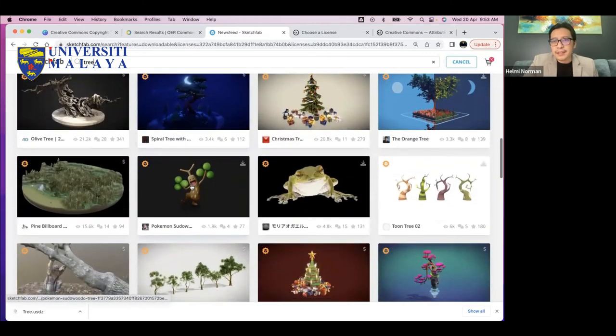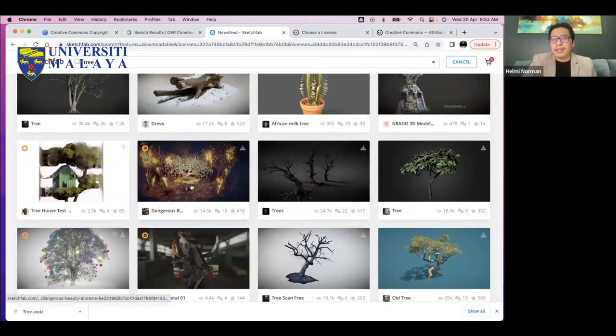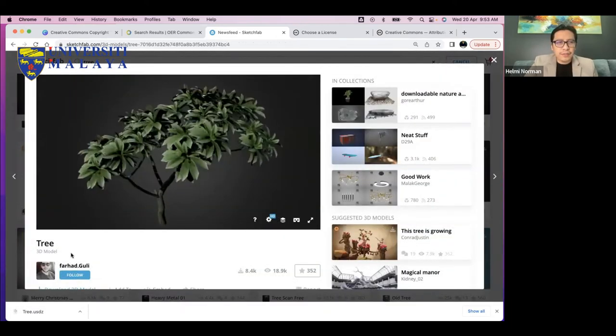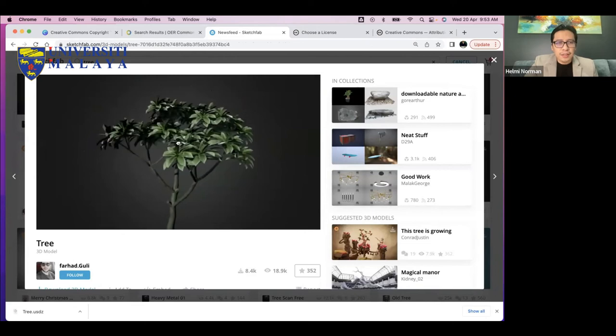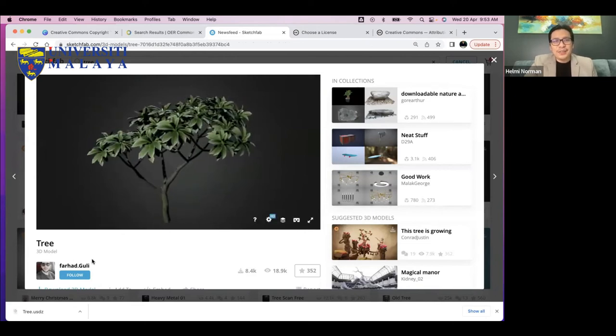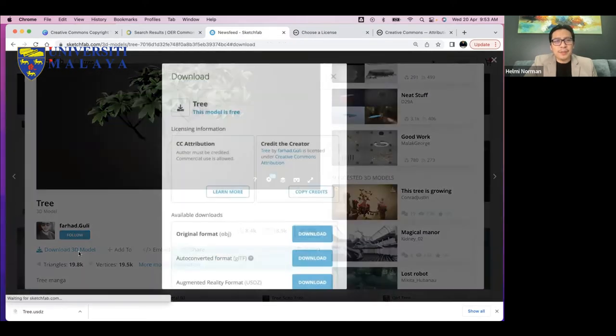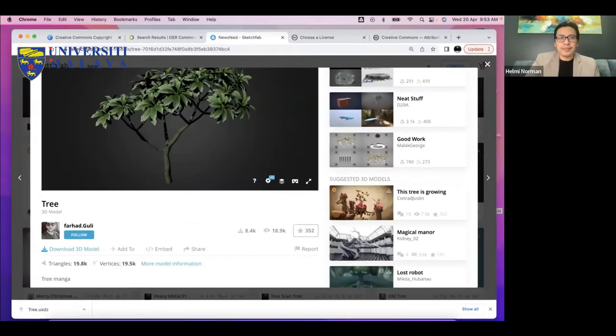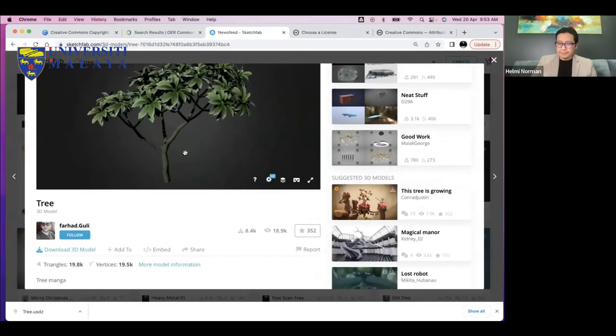Where's the tree from earlier? I downloaded this tree from Farhad Julie, or Guli. Julie or Guli? Anyway. So again, download the 3D model and make sure you have checked the attribution. Author must be credited. Commercial use allowed. Awesome. Now let's go back to my iPad.